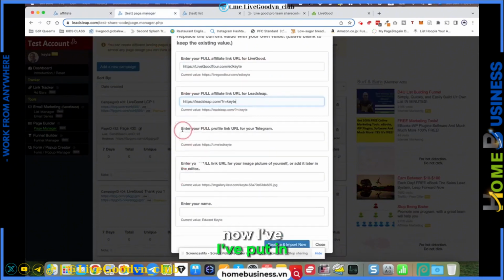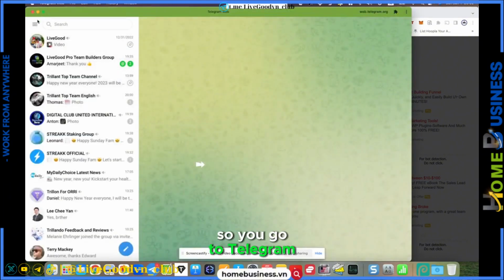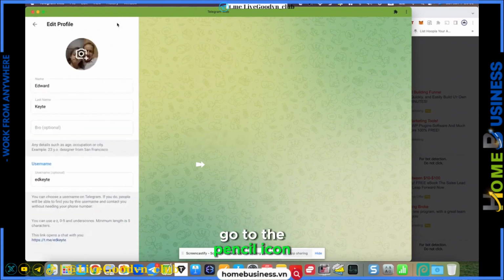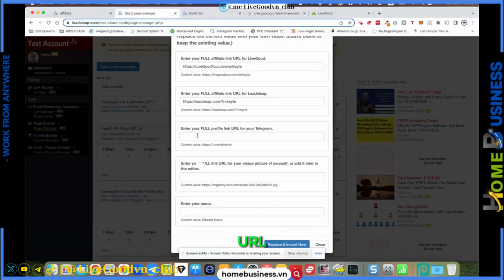Now it says enter your profile link to your Telegram. The reason why I've done that is because you can change that later on in the editor if you don't use Telegram, but it's a way for people to communicate with you and chat. A lot of people use Telegram. So you go to Telegram, you open it up, you go to settings, and then you go to your username. Hold on a minute, you don't go there. No, sorry, you go to the pencil icon, and then right at the bottom, you find your link. In fact, you can just click on it, it copies it to clipboard. You see? Okay, just close that down and then enter the full URL.